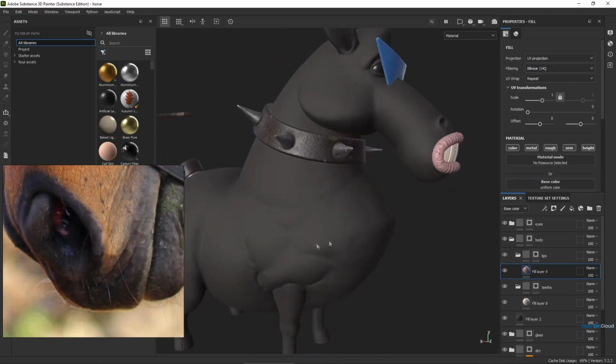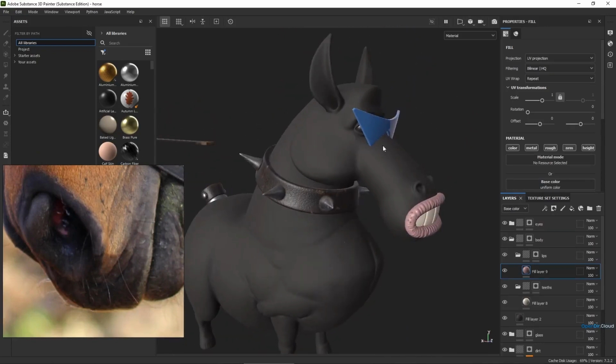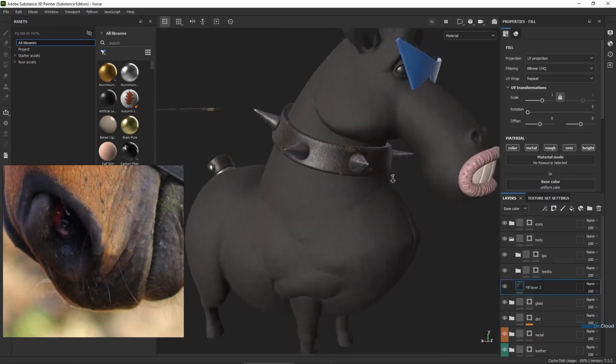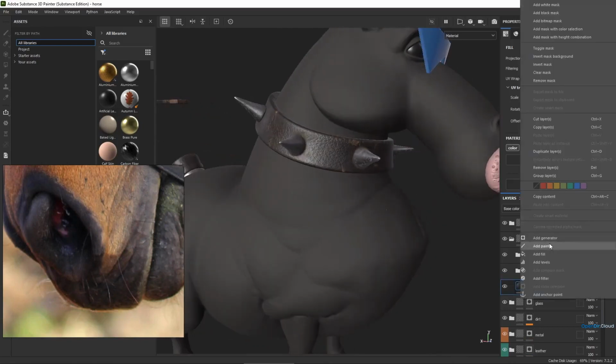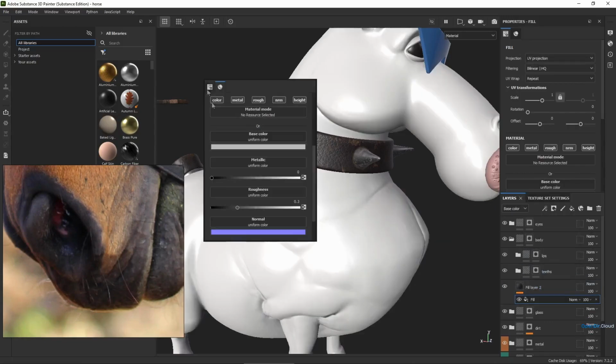Now let's do the horse. I've already separated the elements by shader and put each one in a different folder. I'll start from the body. On the main skin shader, I will create a fill layer.